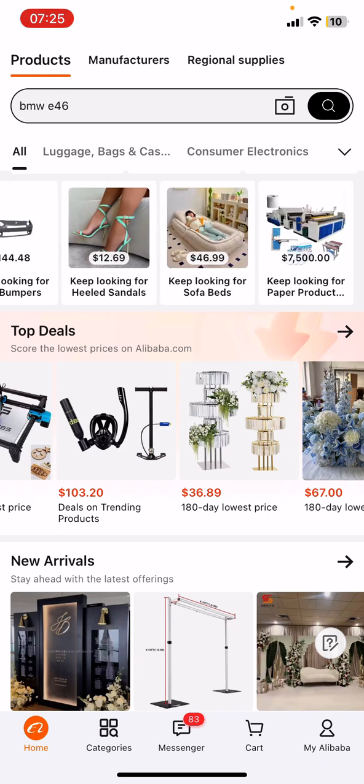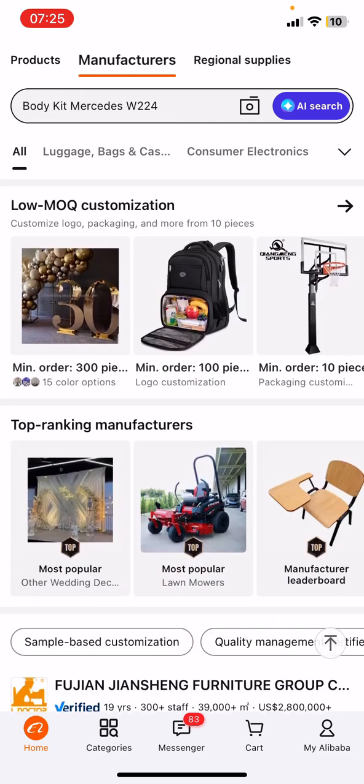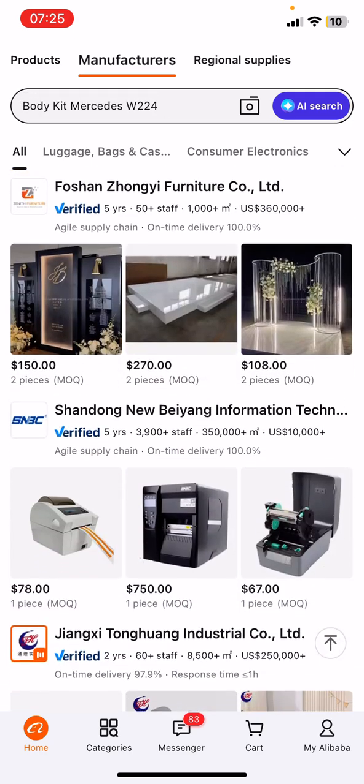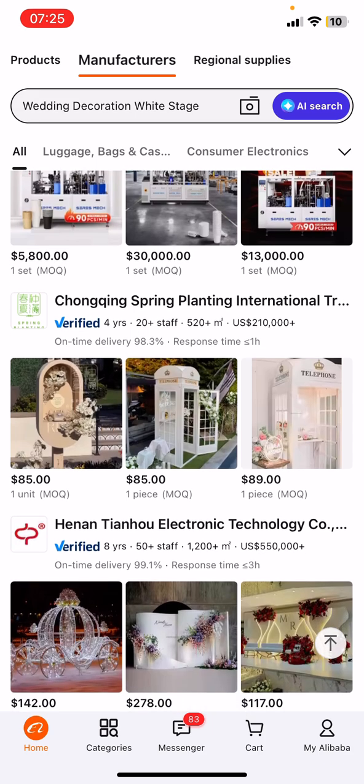So this is the main product section. There's also a manufacturer section where it lists specific manufacturers who do customized products, who do bulk selling, wholesaling, and things like that. So you can also see here some of the other products that these manufacturers provide.